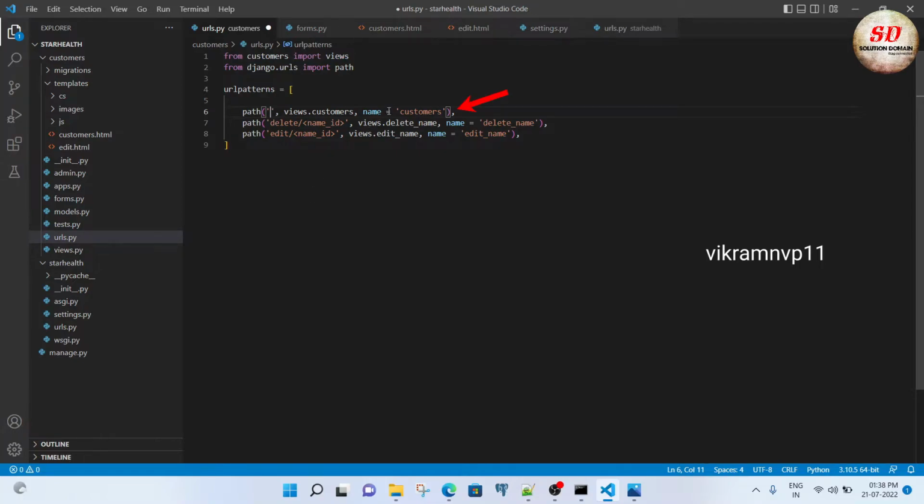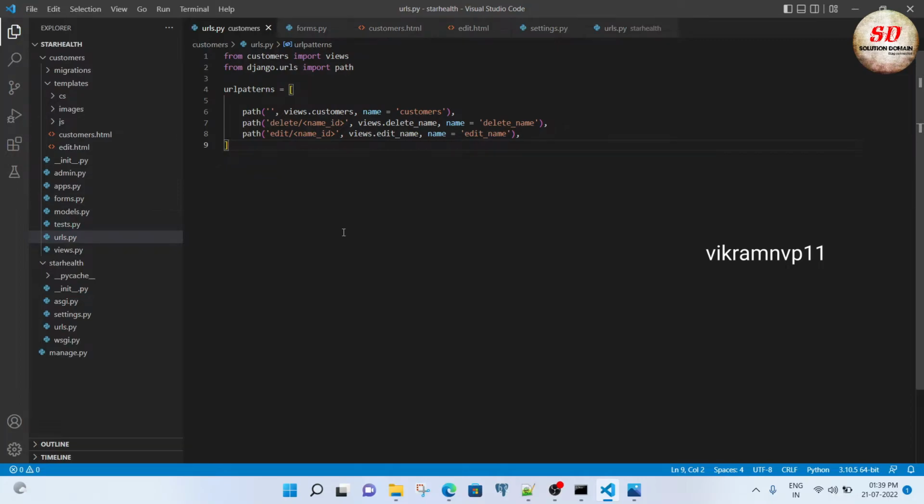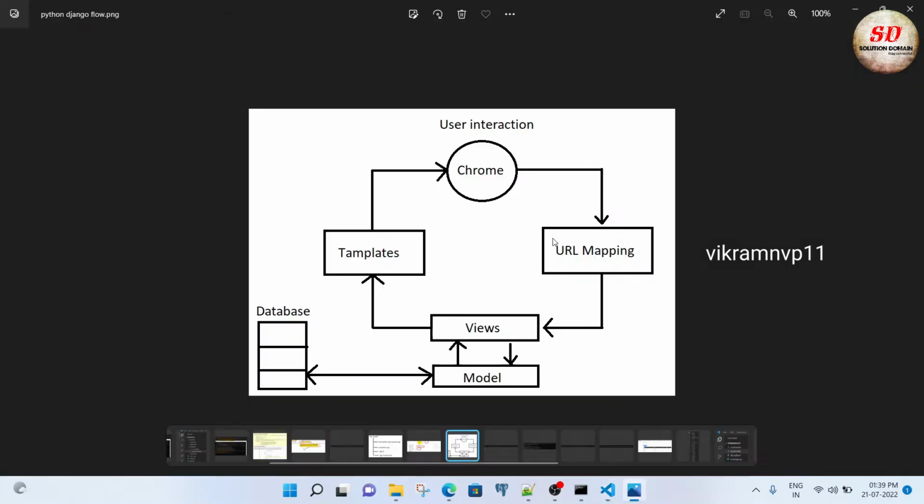Here we have three paths. One is empty, the second one is for the delete, and the third one is for edit. When the URL is blank or empty, customers function in the views will be triggered. When the URL is for delete request, delete name function in the views will be triggered. When the URL is for edit request, edit name function in the views will be triggered. Now I'm going to save all these changes. As per Django flow, URL mapping is done. Now we will look at views.